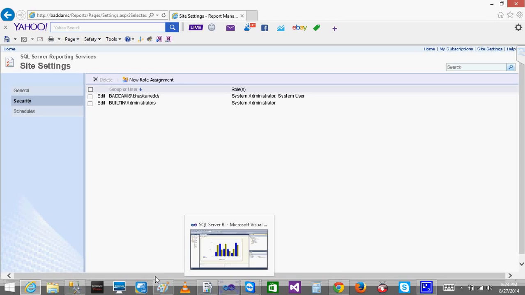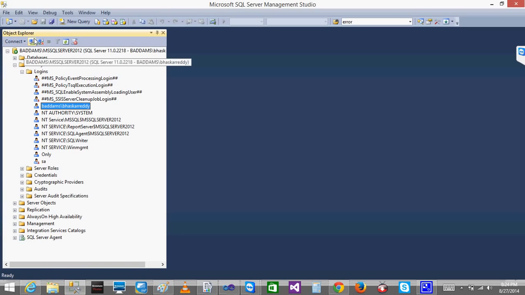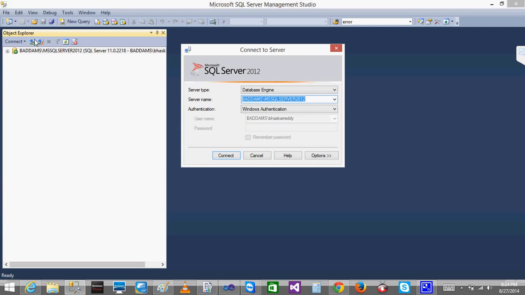Okay. There are different roles. If you want to create a role, you can create the role. How to create the role? So it is on the Baddams, right? I'll just click on this. Here I'll connect to SQL Server Reporting Services. Here it is only the Baddams, it is not 2012. When I click connect, I'll be connected to the report server.